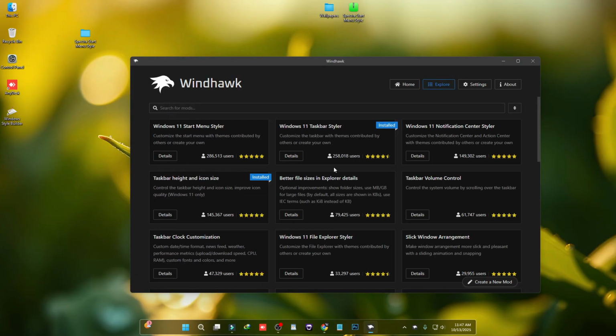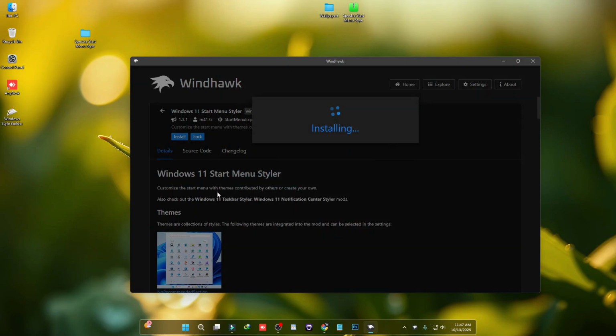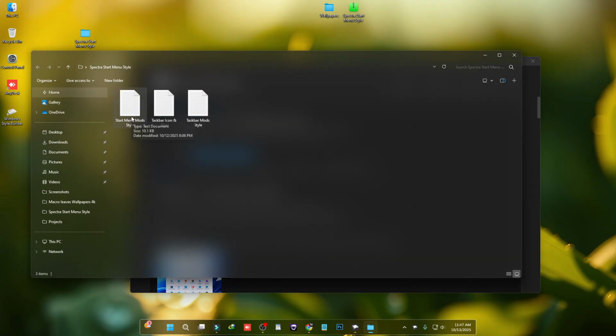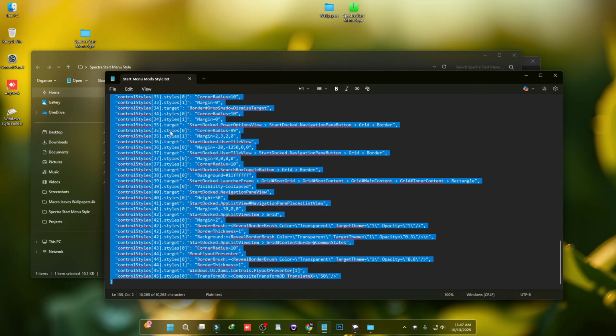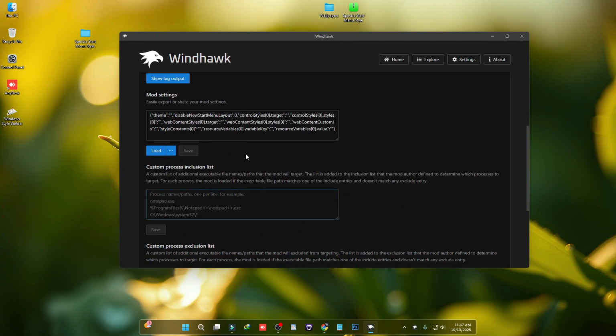Okay, now we need to install the start menu styler. Here you can see Windows 11 start menu styler. Click on details and then click on install, and then click on install. And then go to this folder again, and here you can see the start menu mod style. Just copy this code, and go to the advanced tab and then paste it here and then click on save.